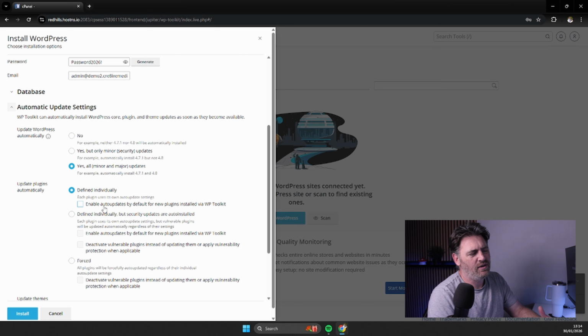So if you've got a WordPress site with tons of plugins, and I don't know, 5 or 6 of them need updating, the last thing you want is for perhaps one of those updates to contain bugs. It updates automatically, brings your site down. So personally, I would install them individually as and when.